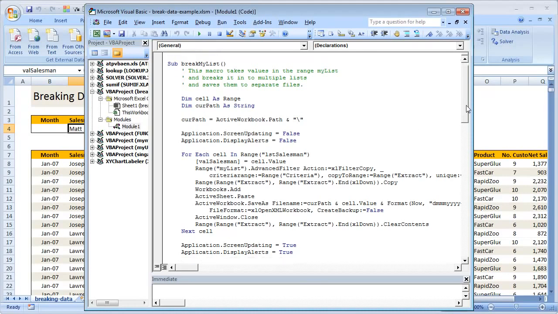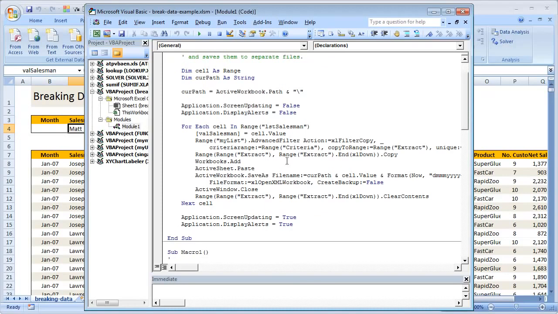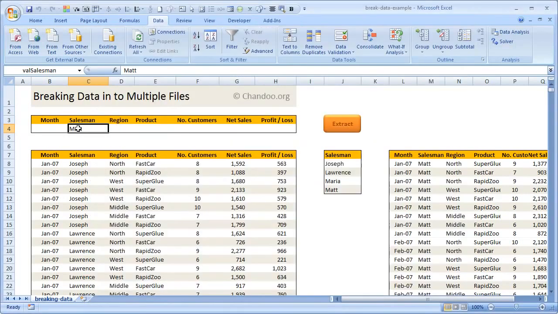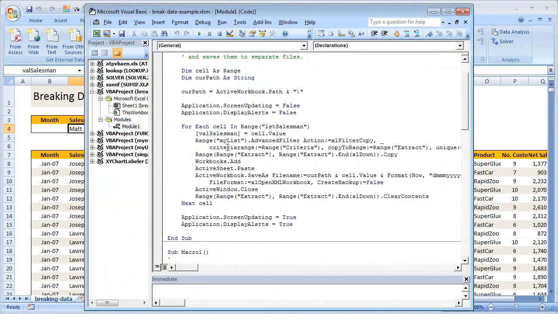Okay, now what we want to do is, for each of the salesmen in the range LST salesman, so that becomes for each cell in the range LST salesman, the first thing we need to do is take that salesman and put him in the val salesman here. So I just write val salesman equal to cell.value. So the first step is to update the sales guy.